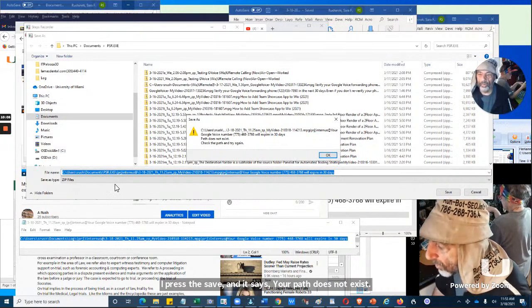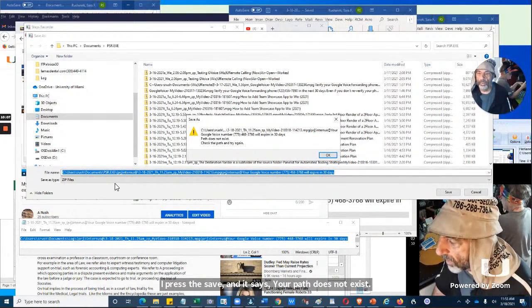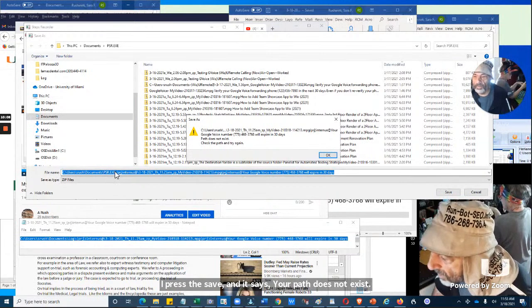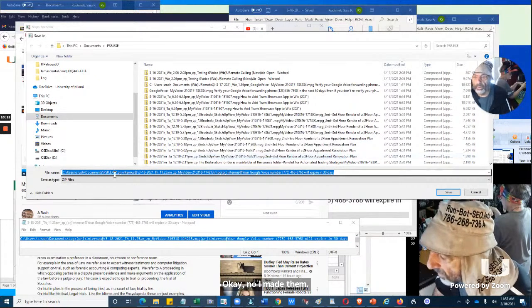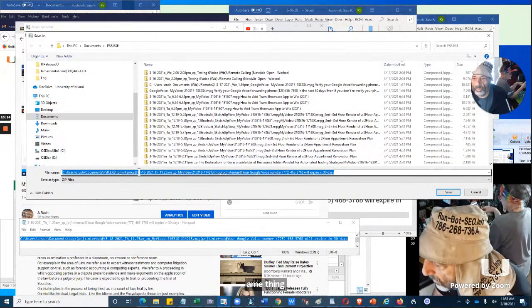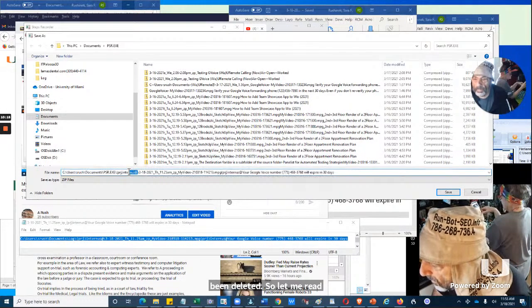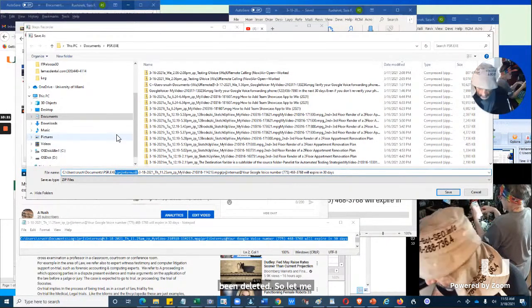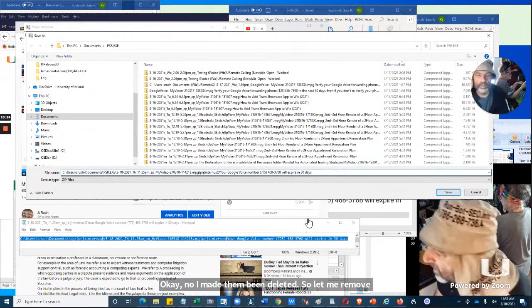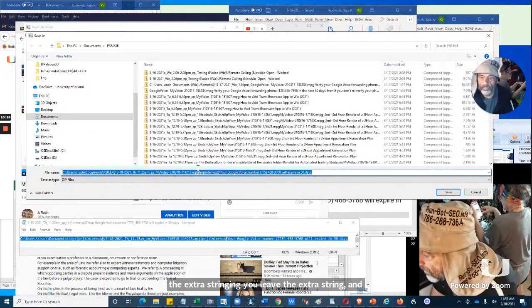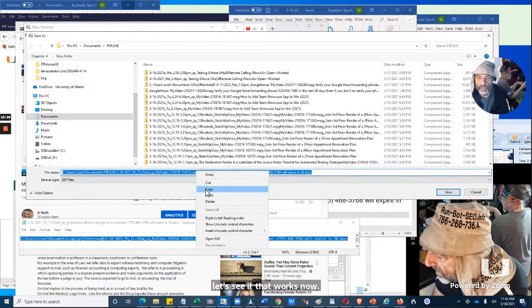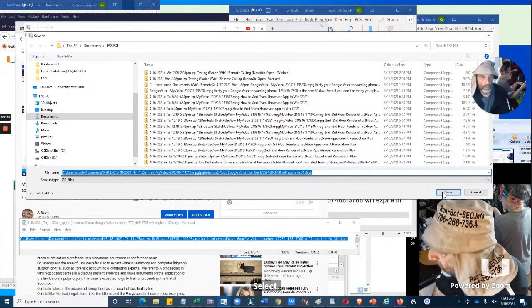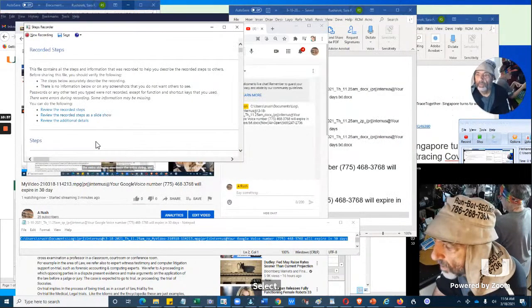which means that it may be too long. Okay, no, I made a mistake. I have to say okay and edit it a little. So let me remove the extra string in it. Delete the extra string and let's see if that works now. Again, right mouse click, select copy, click save, and now it worked.